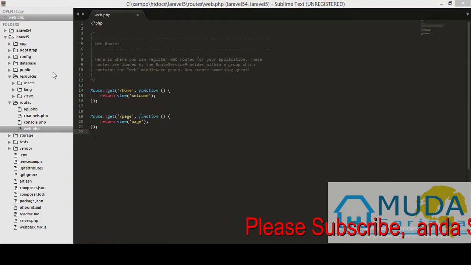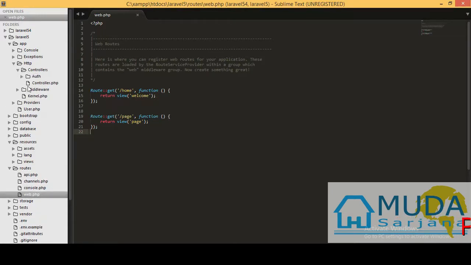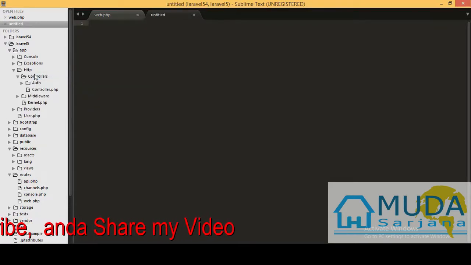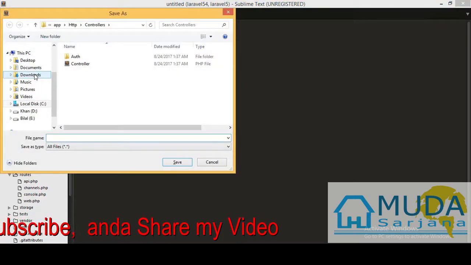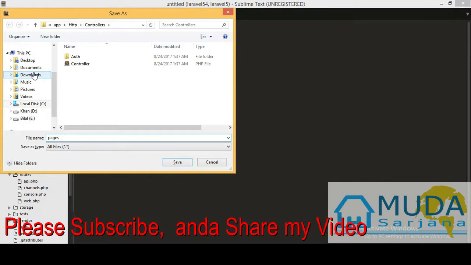So let's create a new controller, and our controllers are inside this app directory and then this controllers folder. If you can see, there is already a built-in controller which is called controller.php. So we want to make a new controller. To make a new controller, right click on this controllers folder and select new file. And now just save it and name it PagesController.